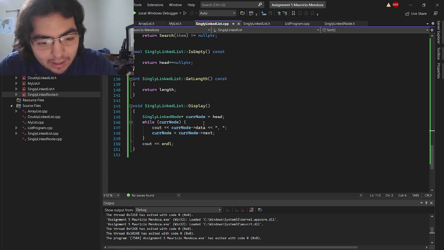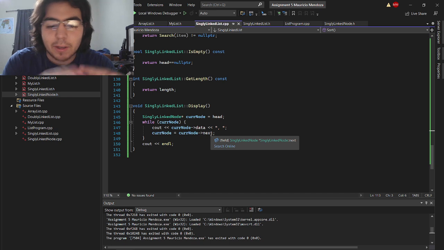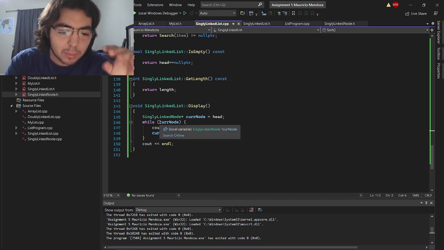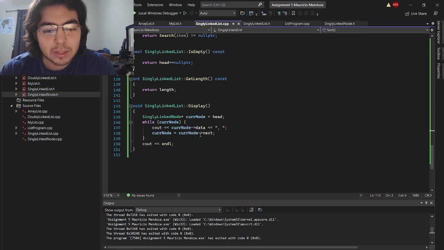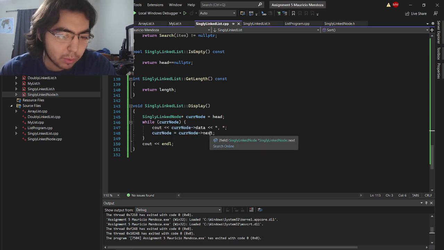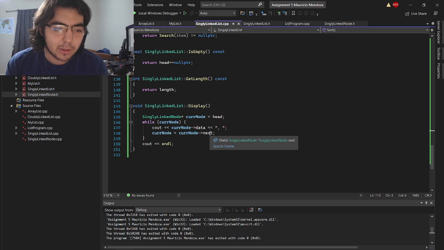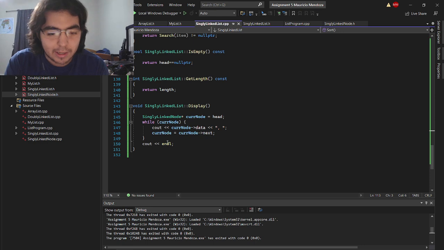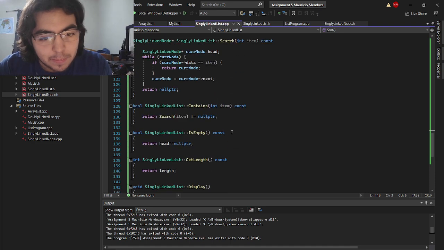You have to start at the head, and then through each iteration, at the end of it, you have to move on to the next one. And so that's how it's able to continue. The only thing you have to put as the parameter is the current node, because eventually the current node will be set to equal the null pointer, and the null pointer is equivalent to false. That's what breaks out of the while loop, and so it ends. And then I include this so it can be a different line. That's why I did that. So that's how display works.